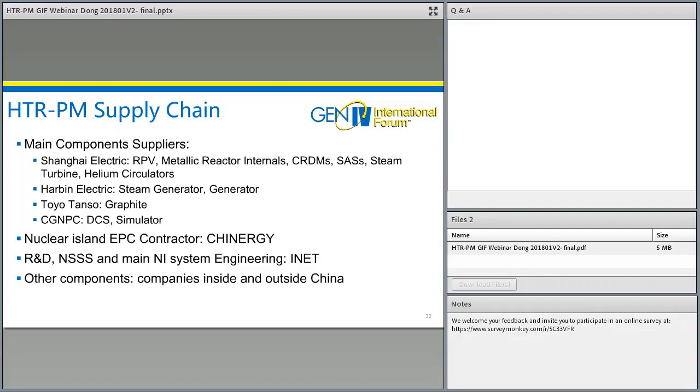China General Nuclear Power Corporation supplied DCS and full scope simulator. Other components have been supplied by companies inside and outside China. For example, we purchased some valves from German and French companies.